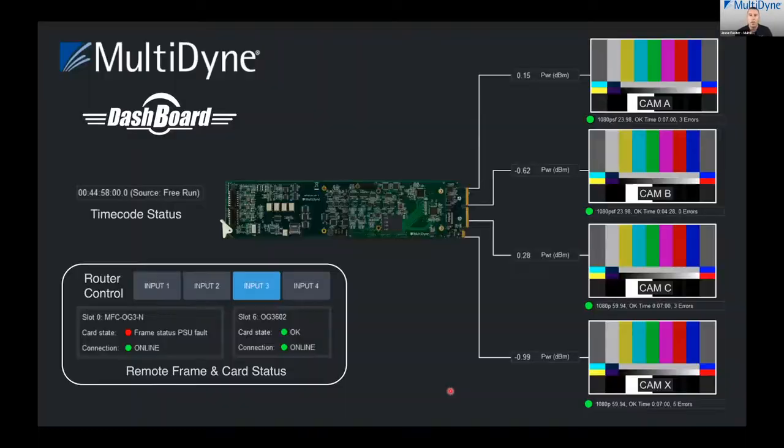What I've built here is a panel that represents fiber backhaul with multi-viewer integration. The card that you see here is our OG 3602, which you'll see more about today. This is a 3G multi-channel transport card. It also does gigabit Ethernet and pretty much every other signal you need for production or facility in one card. But for simplicity's sake, I've really just broken it down here to video in this view.